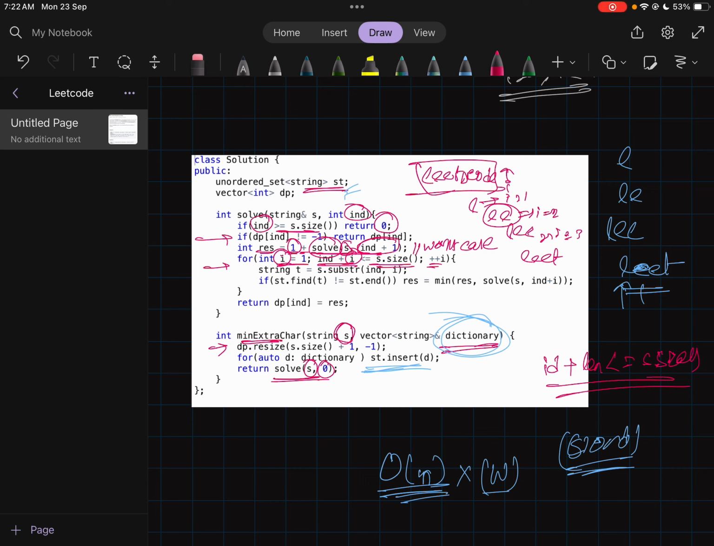So we create a substring with the starting index and that many characters. For i equal to 1 and starting index 0, it returns l; for length 2 it returns le. So one string I will get. I will check whether that word, like l, is present in the set or not, using find. If it is present, that means it will not be equal to end. Then I will call the solve function again recursively, passing s and index plus i.